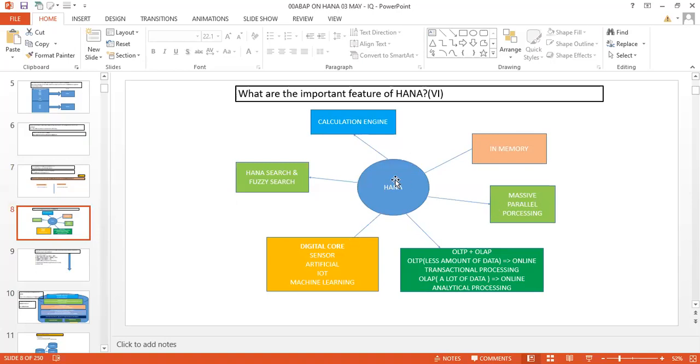And what are the different features or properties or pillars of the HANA database? So it's in-memory, it has massive parallel processing capacity, it supports OLTP and OLAP, it supports the digital core, sensors, artificial intelligence, IoT, machine learning. It provides HANA search and fuzzy search, so powerful, right? It has the calculation engine to improve the calculation speed.